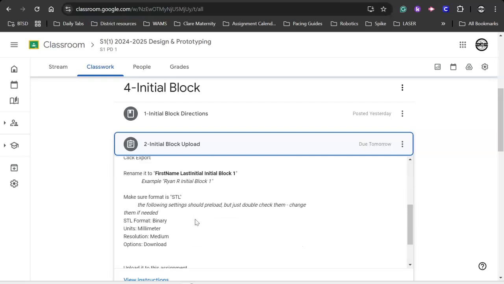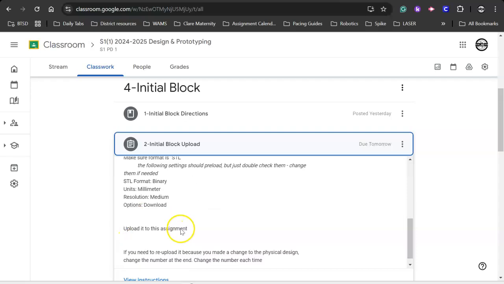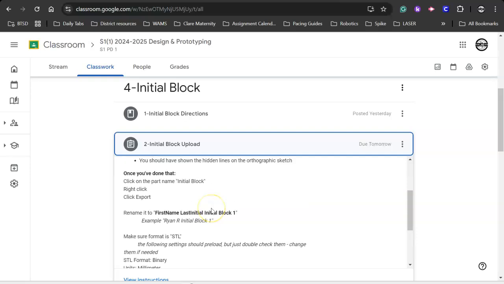When we do that, we've got to make sure the format is STL, and then these need to be set this way. Now, these following settings should be the default, but just double check them, right? The STL format is binary, units are in millimeters, resolution is medium, options download. And then you're going to upload the assignment here.